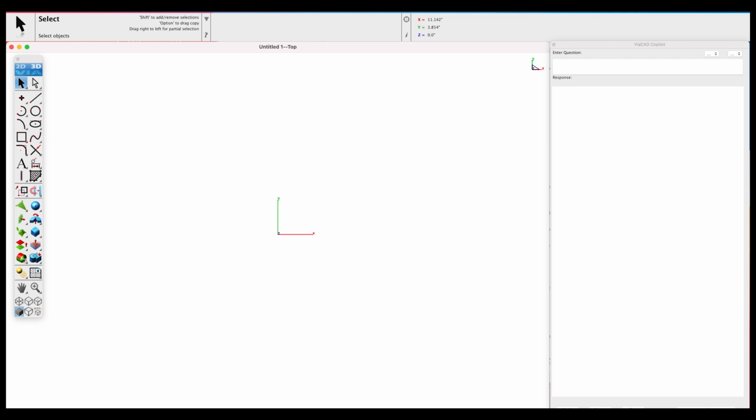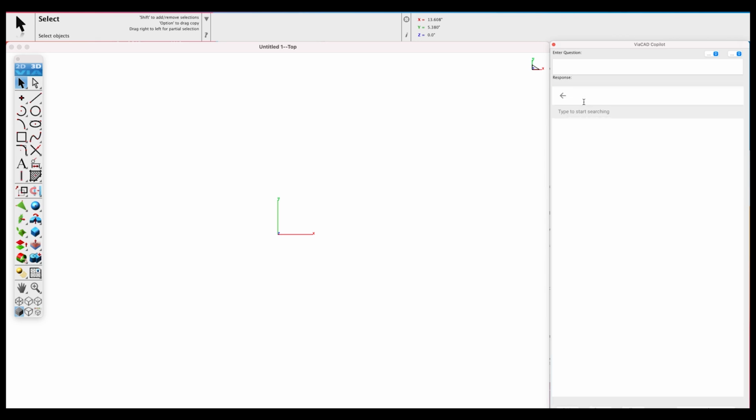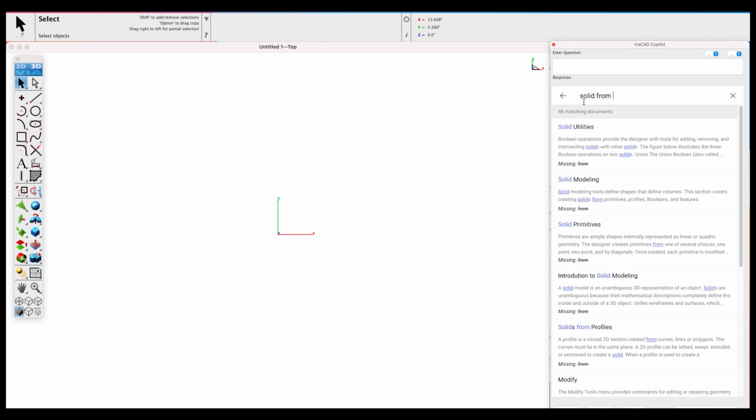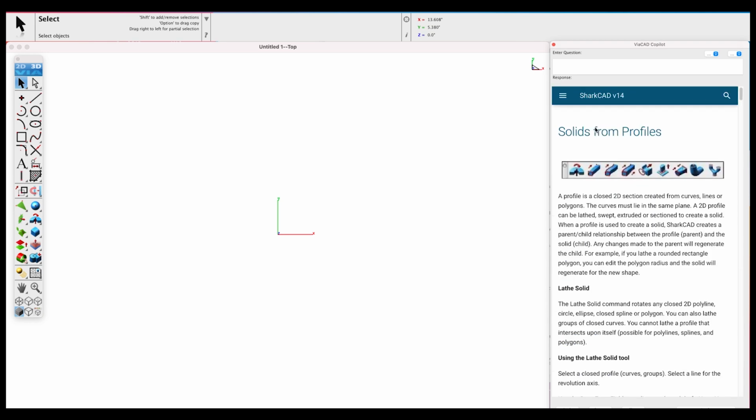Now, let's begin with showing a traditional way a designer would access documentation. So let's go ahead and bring up our user guide, and we're going to type in some keywords, and we'll do some keyword searching. We're going to search for solid from profiles. And then we'll click on it. Basically, with keyword searching, you put your keywords in, it gives you a whole list of stuff, you examine the list, and then you pick the content from the list.